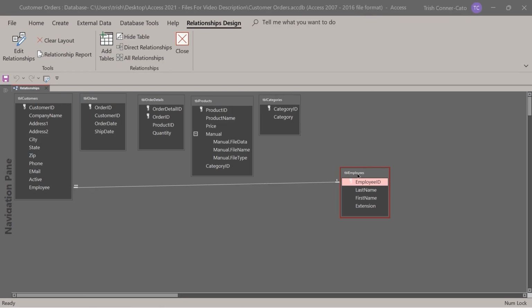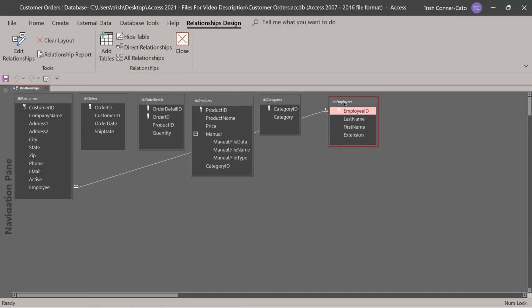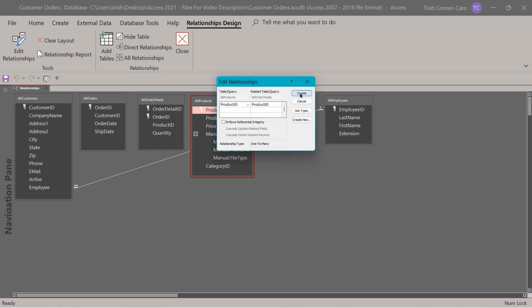We're going to create our second relationship, and it's going to be between the order details and products table. So their common field is product ID. Now, I usually drag the key field. So in this case, I'm going to click and hold on product ID in the products table and drag it and drop it on top of product ID in the order details table.